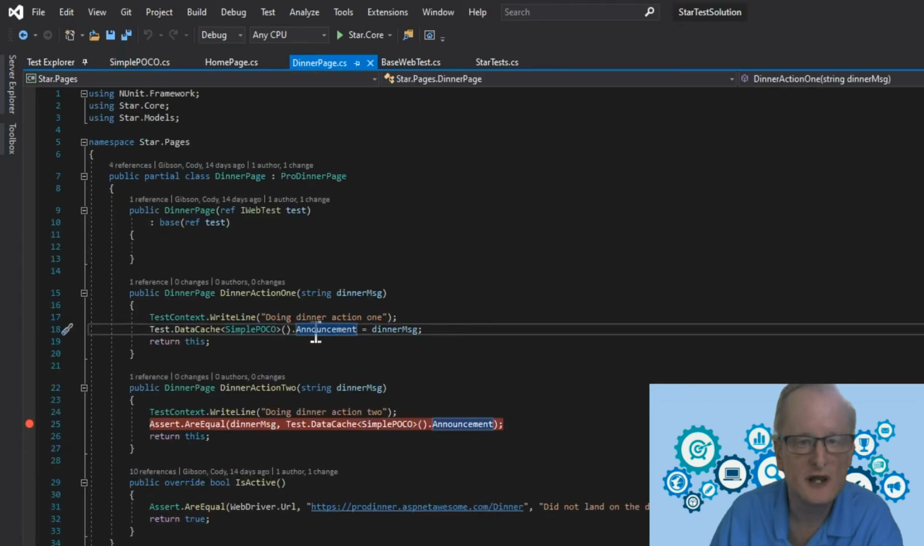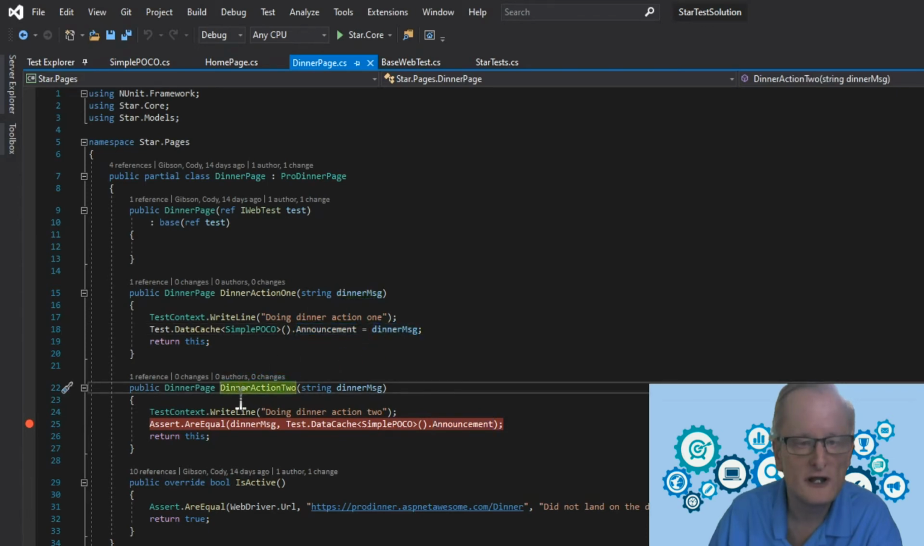So we can literally say test data cache, and this is a method, so that is going to fetch the data dictionary, and it's going to fetch that specific C object for us, and then we can reference the .announcement field within it, and we can set its value. Then later on, in another follow-up method, we can do an assert. We can say verify that the dinner message, which is being passed in as a parameter here, matches what was previously stored in our global data dictionary.